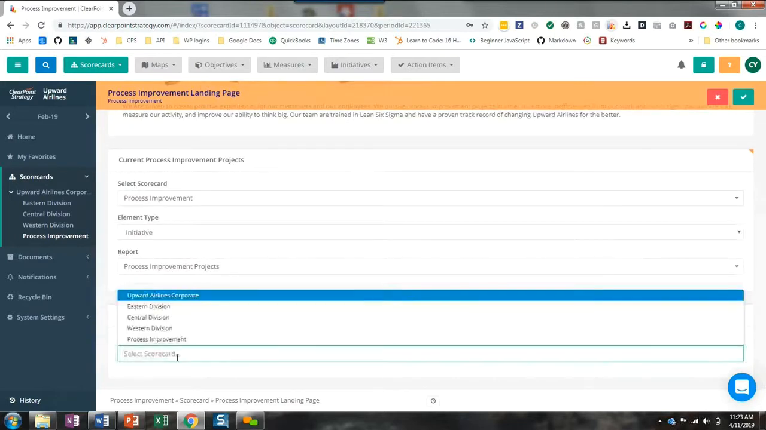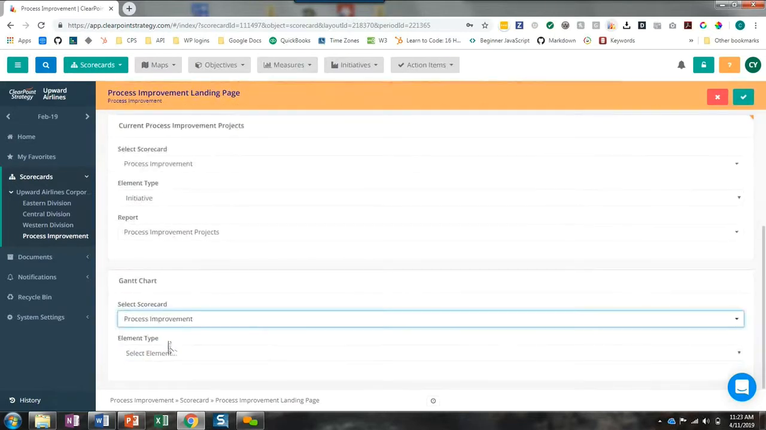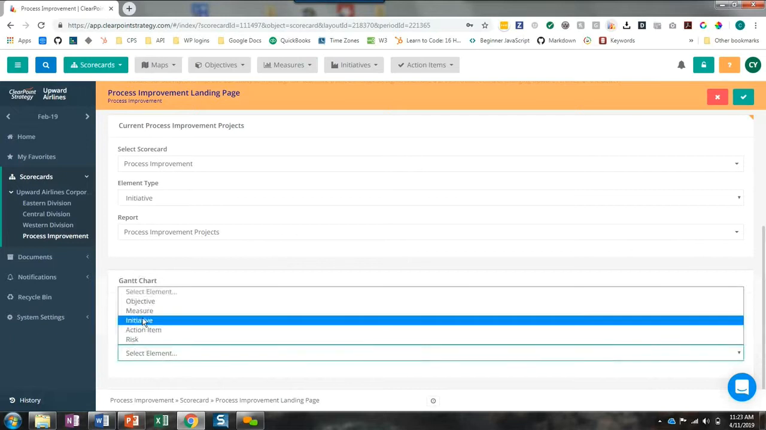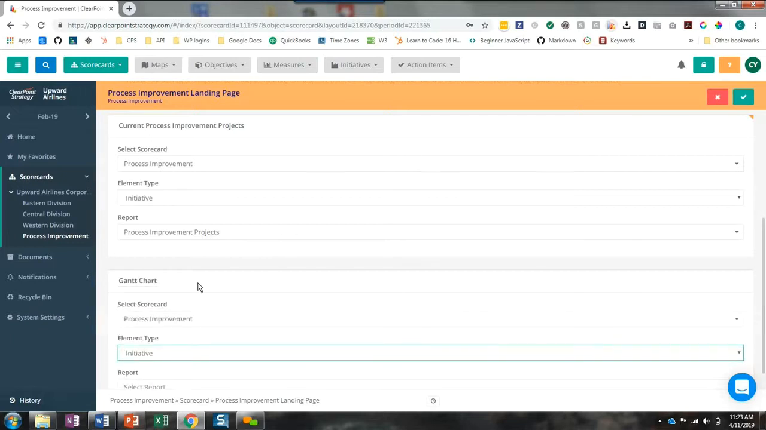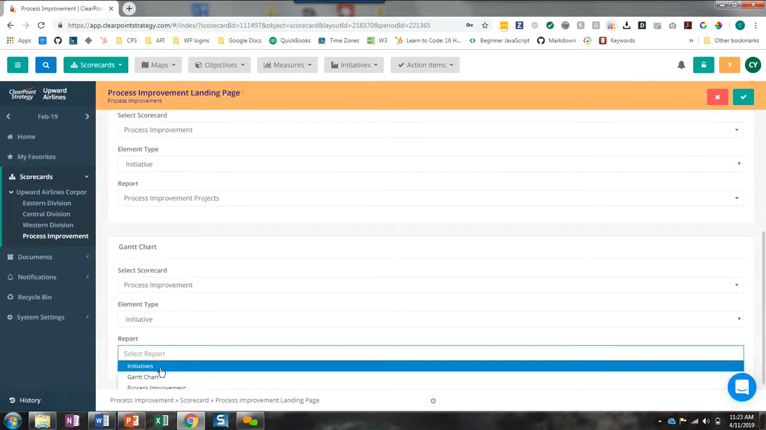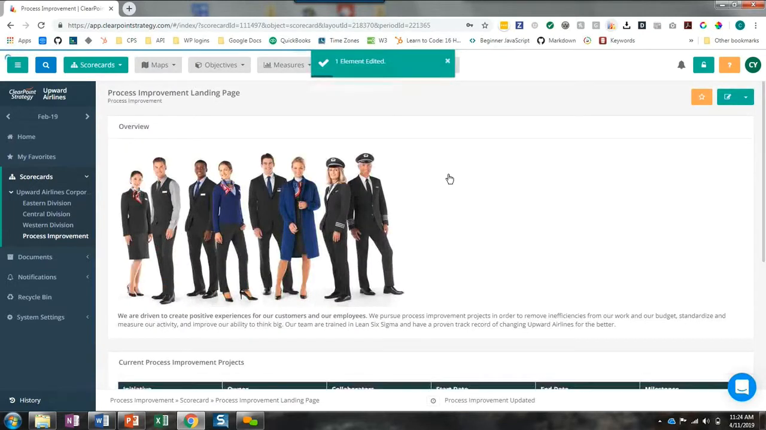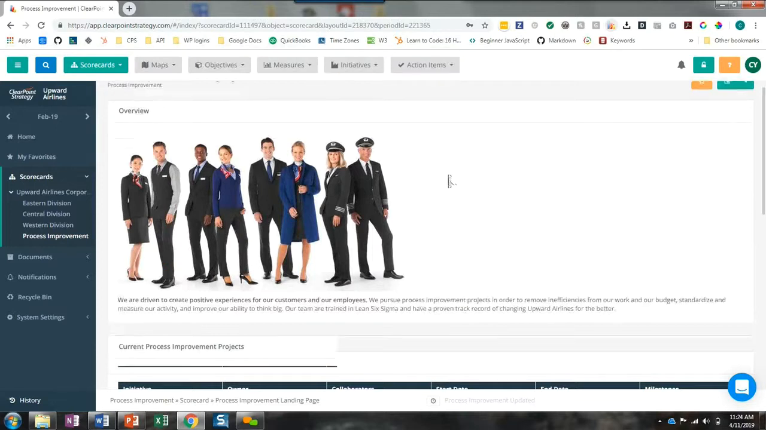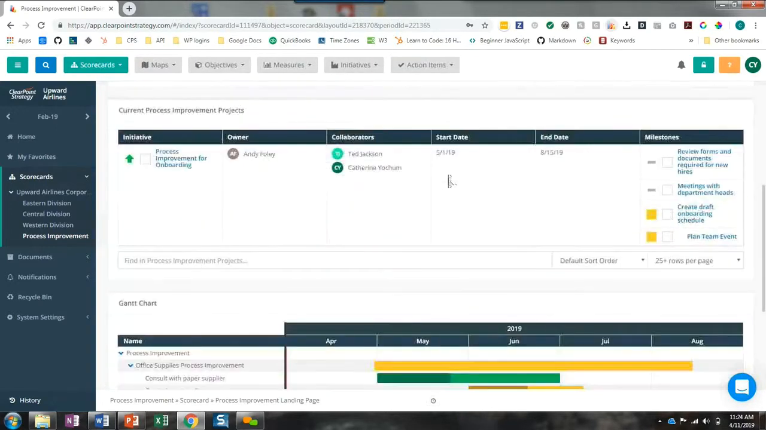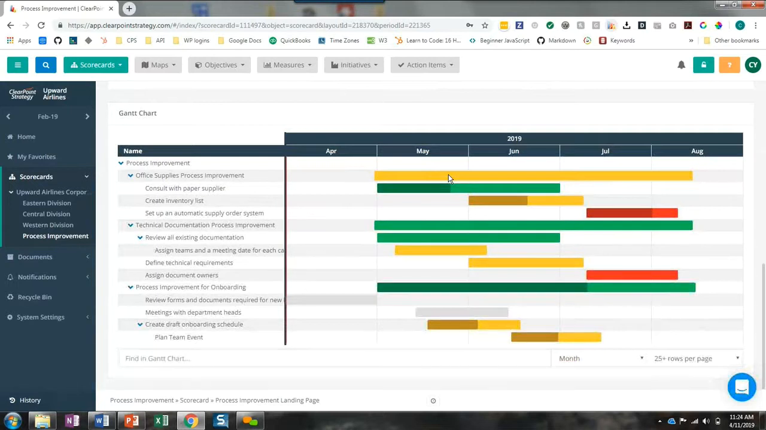So one more thing before we save, we'll do the same for our Gantt chart. And the Gantt chart is actually going to be a default report that's in every scorecard in ClearPoint. It's similar to the one we saw on the initiative detail page, but just gives an overview of all the projects in that scorecard. So here we can see we've got a really nice summary of our information. And now it's time to put all that planning to the test.